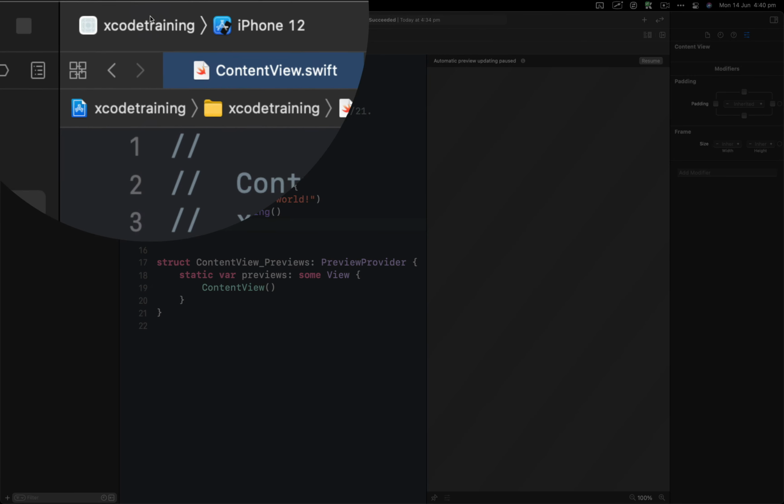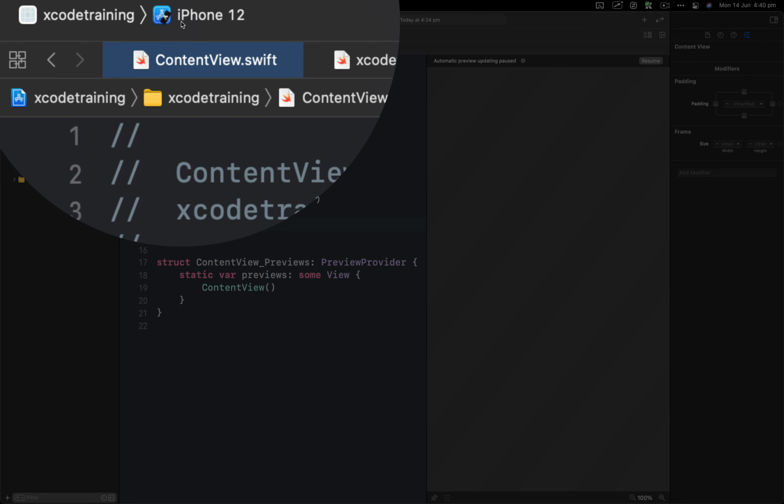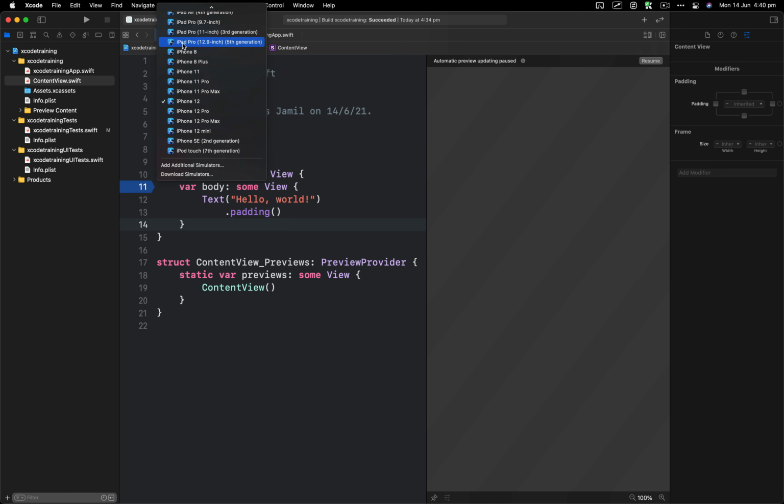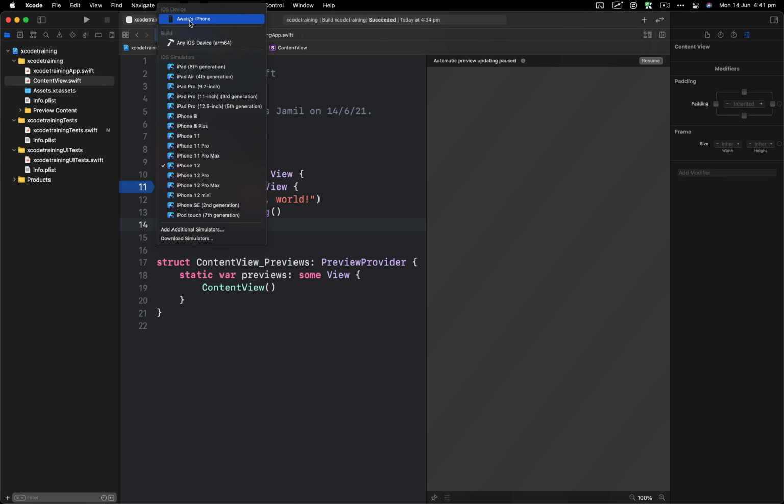And now you notice on the top here, we have this Xcode training, which is set to iPhone 12. I'll click on this button and I get the list of different devices that are available in Xcode. These are basically simulators. You can add and download more simulators, but we'll take a look at that later. You can also run an application from a real device. Like here, you can see I'm connected by Away's iPhone to the Mac. That's why I'm able to access that.